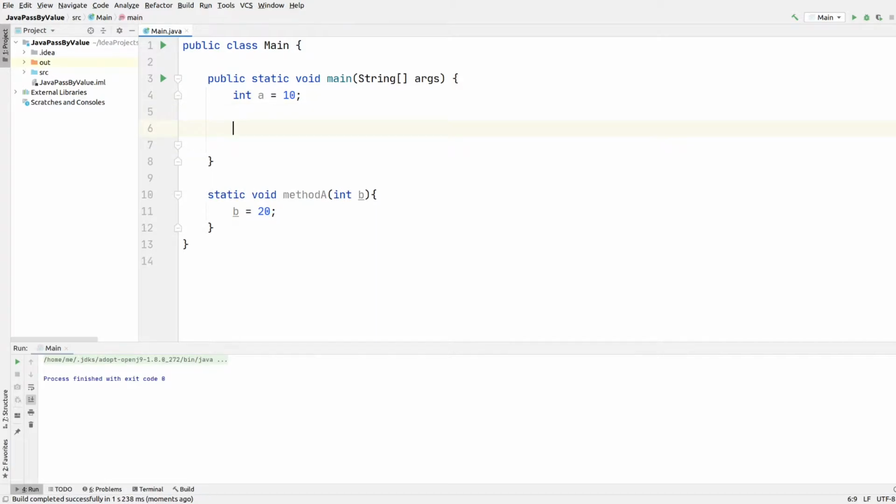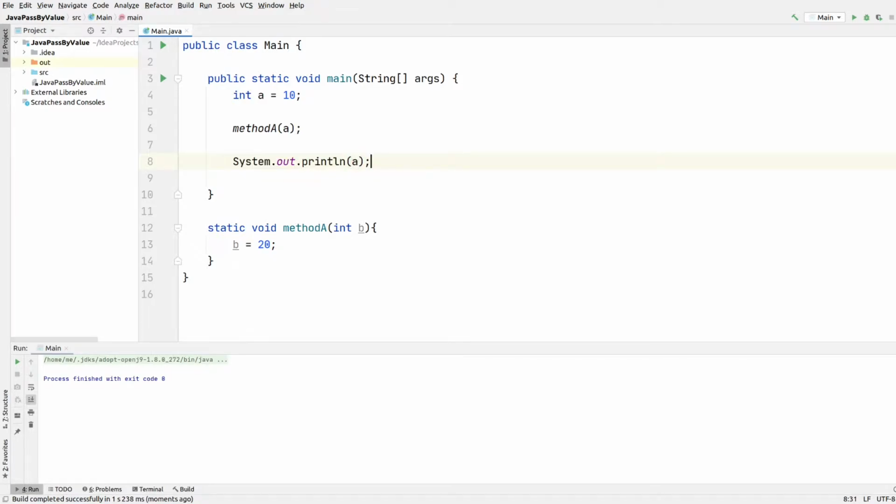Now inside the main I want to call this method with the variable a, and I want to print the value of a. So if I run this, I get that a is equal to 10. And why is that? Well, because Java is pass by value, and this means that this variable here is not the same as this one. That's true because this variable here is just a copy of this variable.